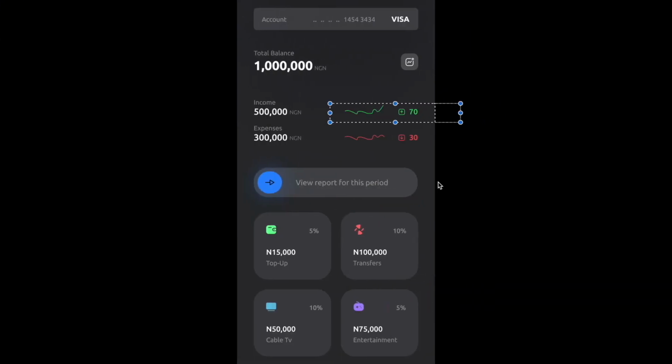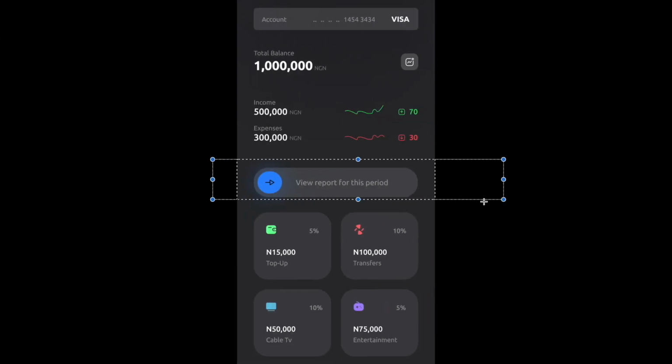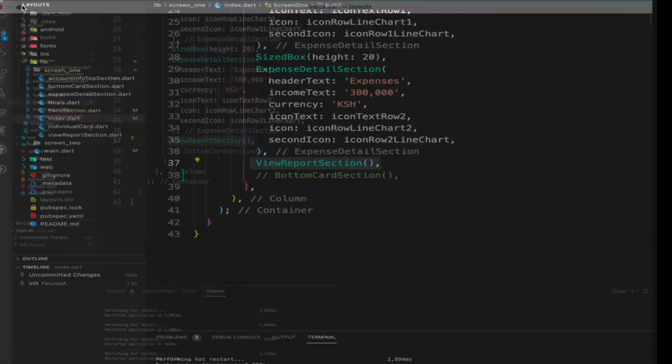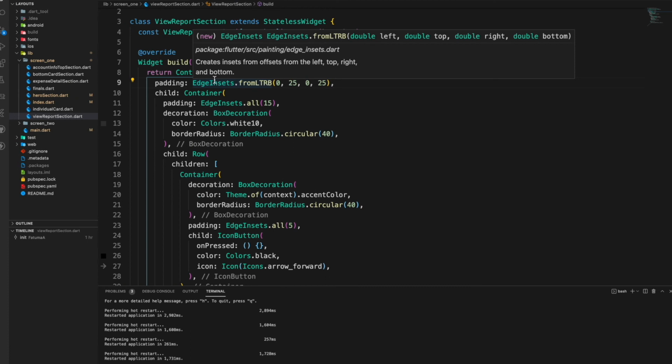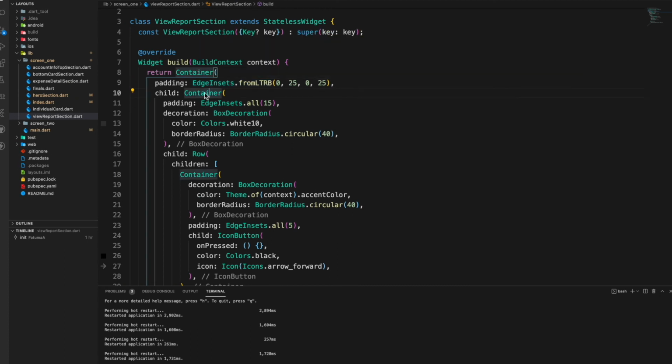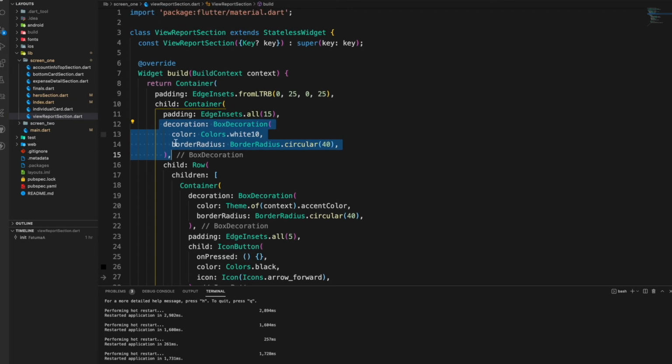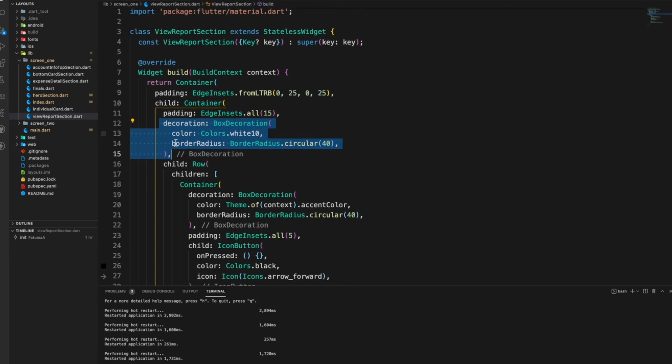If we save that and press R, we have this. This is what we expect to see on the screen. You can see this is the button I came up with. If you go to view report section.dart, this is just a container to provide the padding around the text and the icon. And this is another container that is wrapping a row. Again, we are only wrapping the row in the container to have access to the box decoration, to create this nice border radius around it and to give it that nice effect.